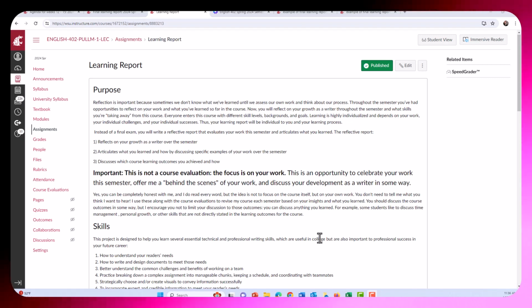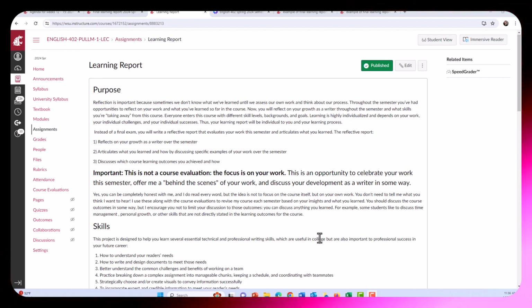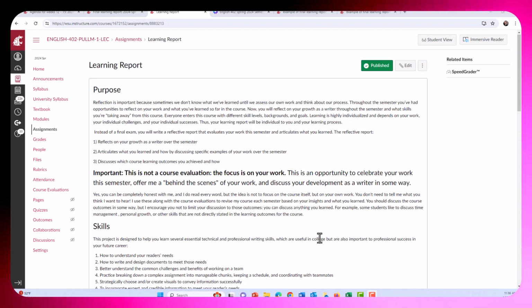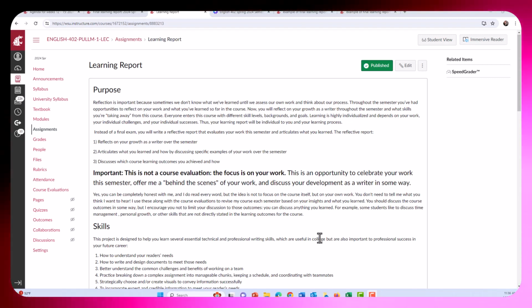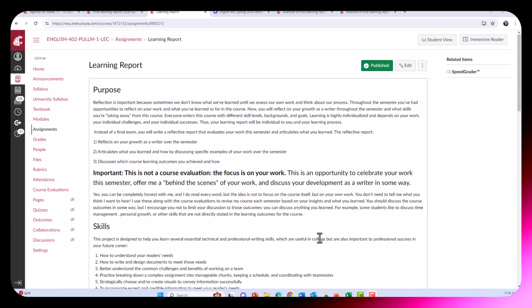The idea here is that this is not a course evaluation. This is not about me. This is about what you did. My job as a teacher is to design meaningful learning experiences, guide you through those experiences, and give you feedback so that you understand where you are in relation to the skills of the class. But you have to do the really hard work of all the learning, all the assignments, and everything we've done this semester.